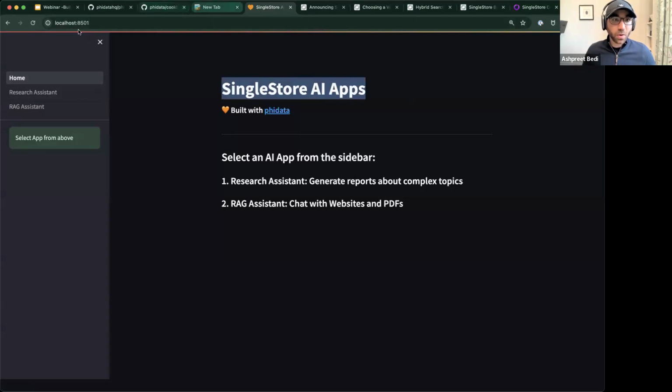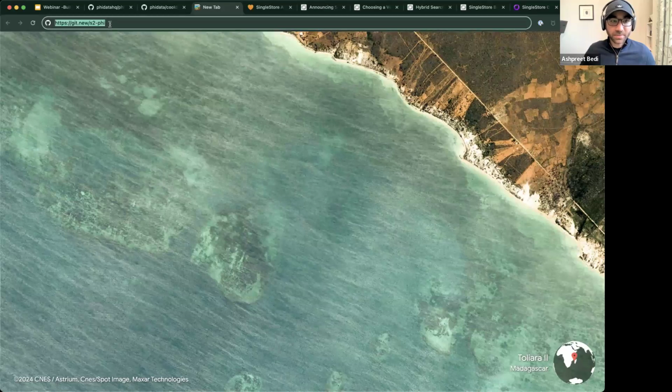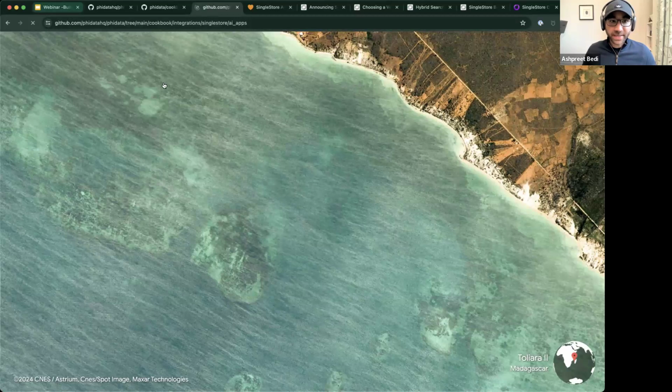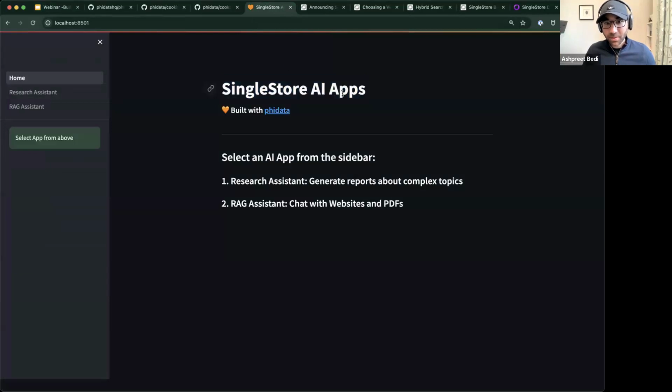You can go onto git.new/s2/phi to access this code as well. It's going to take you to the Phi Data cookbook where all of the code for these two applications is there. But before we do that, let me show you a little bit about what we're going to be building.